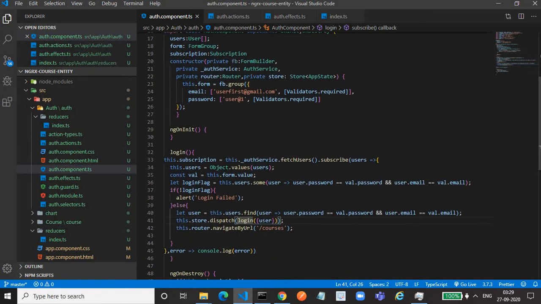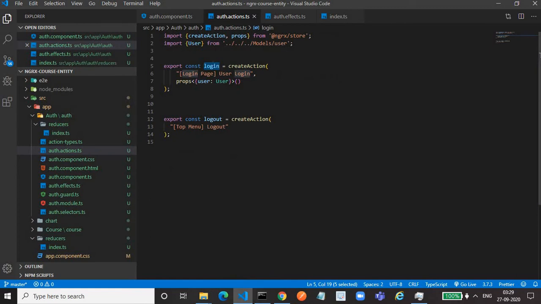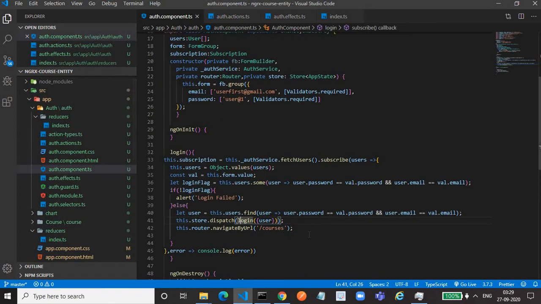takes one parameter. This login action requires the payload, the user payload, so that we can store that in a store. So we are providing the payload in the form of an object having key value pair. If you see in the auth_action.ts file, login is an action having a type as well as an argument user, which is of type user. This user is the model that we have created. So that's why we are providing the payload here.